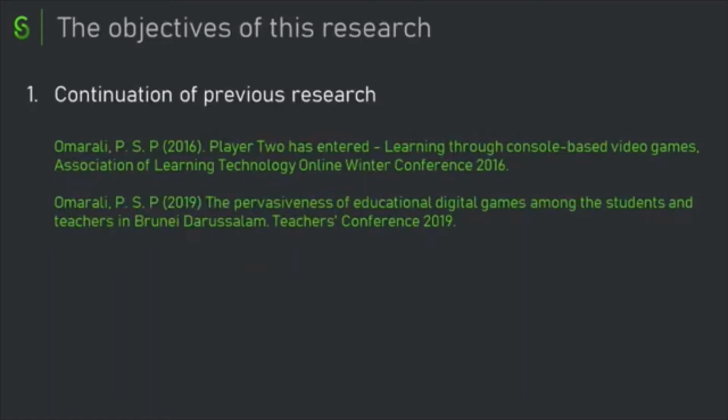Now, my research has two main objectives. The first objective is that it is part of my ongoing research project in figuring out the future of digital games in education. I've done several papers in the past on the future of education and games, and 2 such papers dedicated to the subject are as follows.